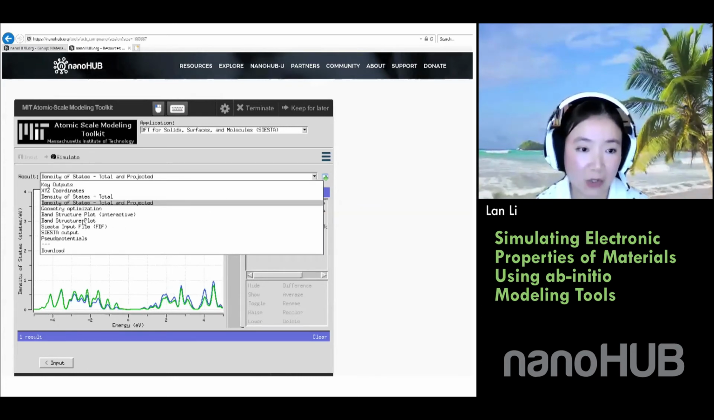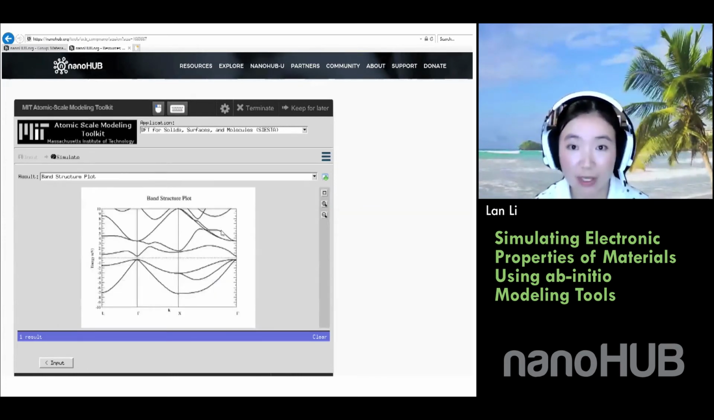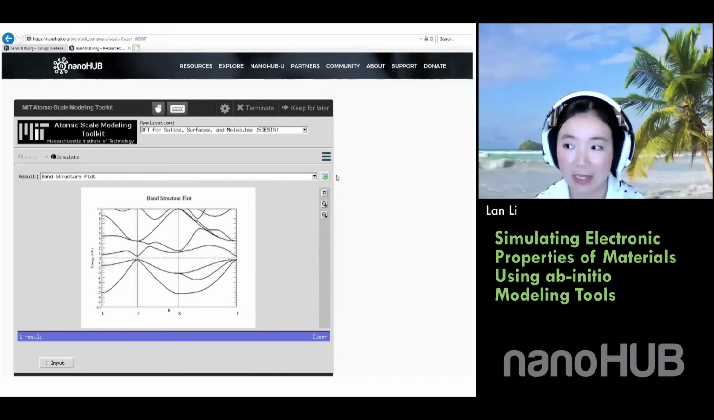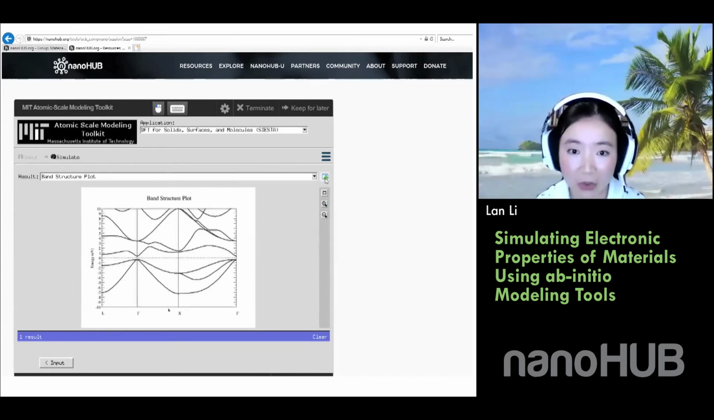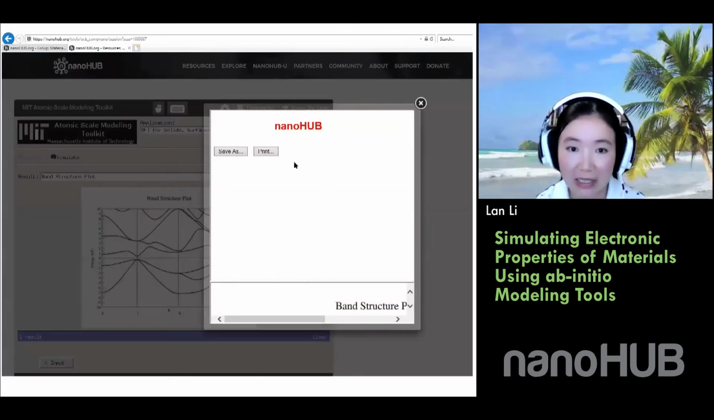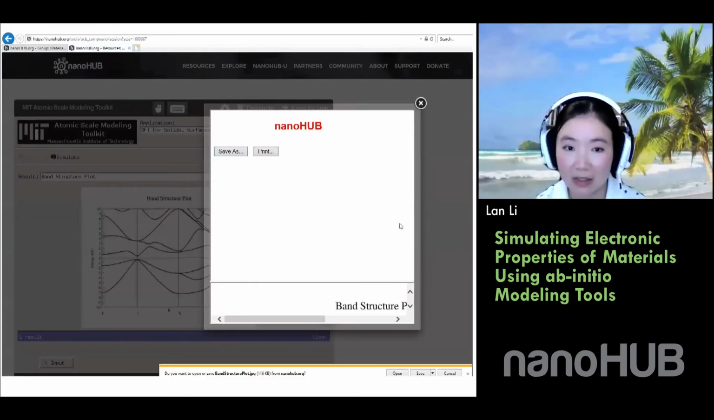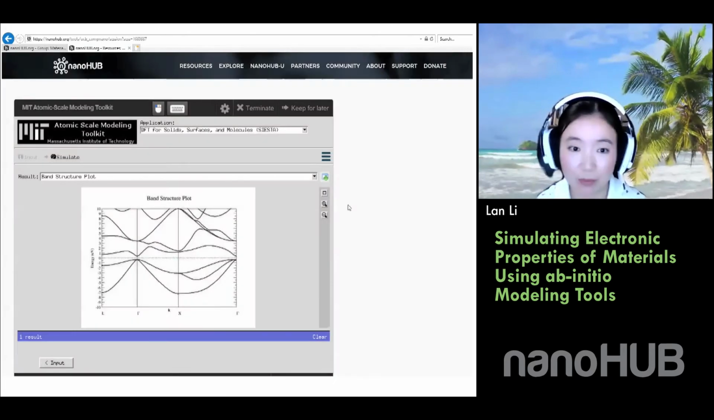And then they also have band structure, you can plot it. So the student can see, okay, this is the band structure we get. And then the student can just download it. So hit this, right click, and you can save it in any format and anywhere the student wants. And then they can also print it out.